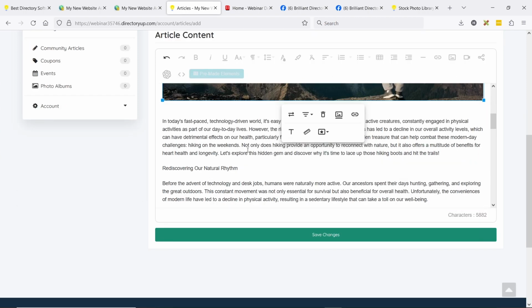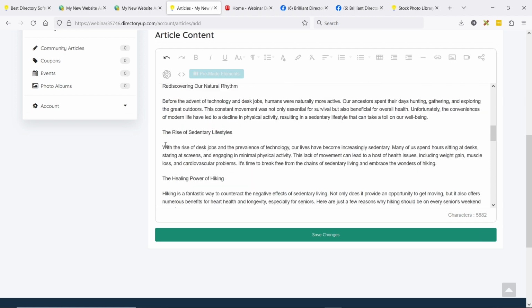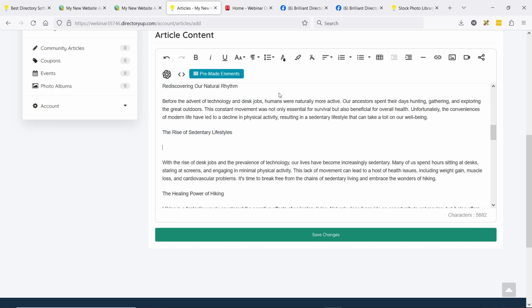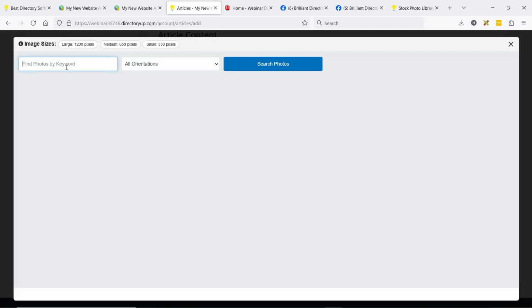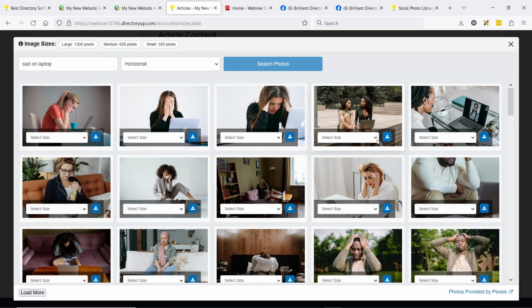And there we go. And we can come down here, rediscovering our natural rhythm, the rise of sedentary lifestyles. That's another section in this article. So let's put an image here, and we'll use this. You guys can see where I'm going with this. Sad on laptop. Let's see what we get with that. Right, sedentary lifestyle. We're just sitting at the computer all day. Hopefully, we're all going out for walks. Let's put this one here.